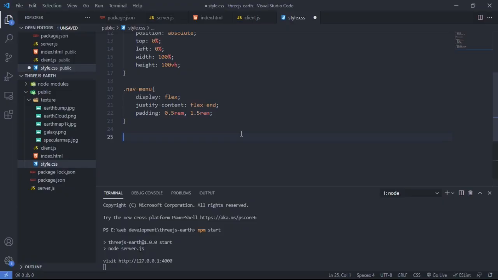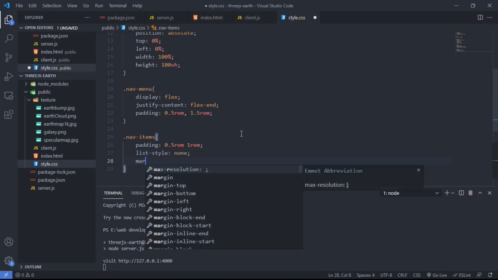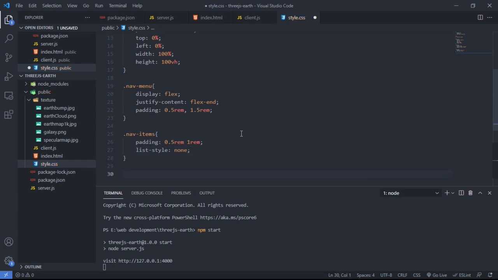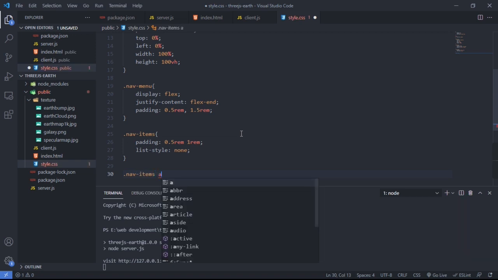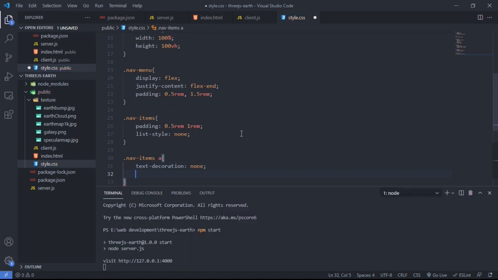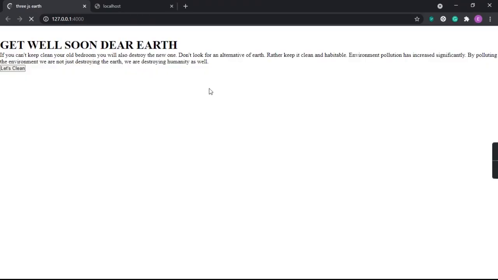And then let's say nav items, with padding of 0.5rem from top to bottom and 1rem from left to right. Then list-style is going to be none, and margin. Now for the nav items and the anchor tag, text-decoration is going to be none, and color is going to be white. Now let's hit save and refresh it.